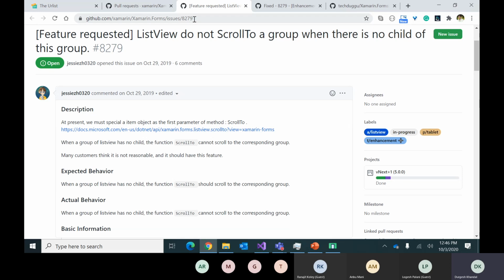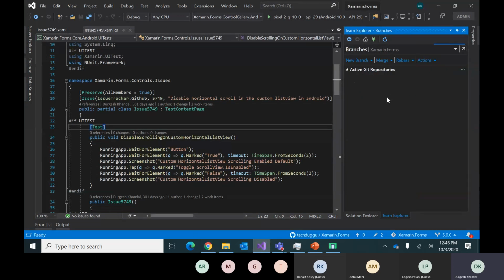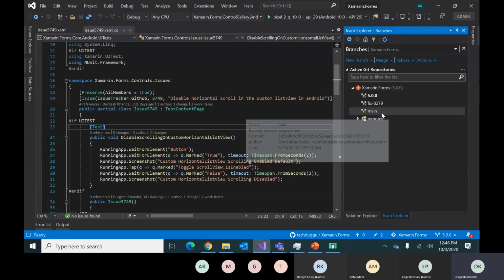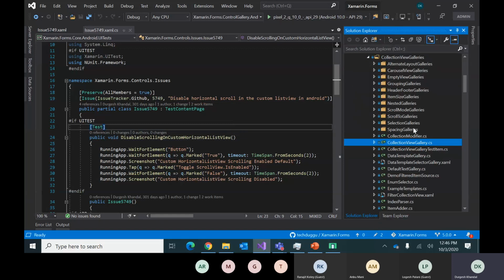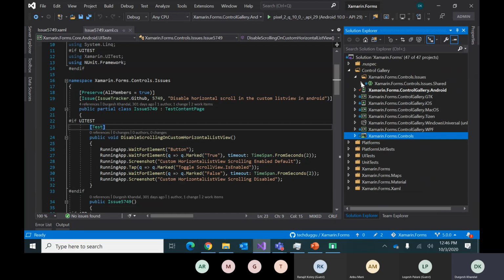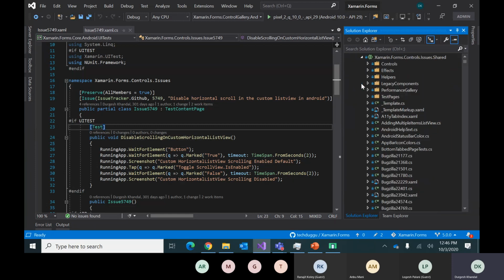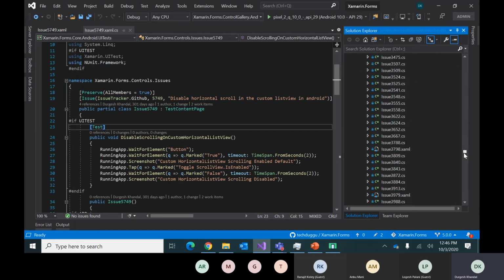Then let's say I'm working on this issue 8279, which is the issue number. Then I go to my Visual Studio and create a new branch, basically under branches, for that issue. I already have this one, fix 8279. Then I check out my branch once I have created it. Let's say this is a bug fix. In order to reproduce it, I go to my shared section and I go to that particular issue.